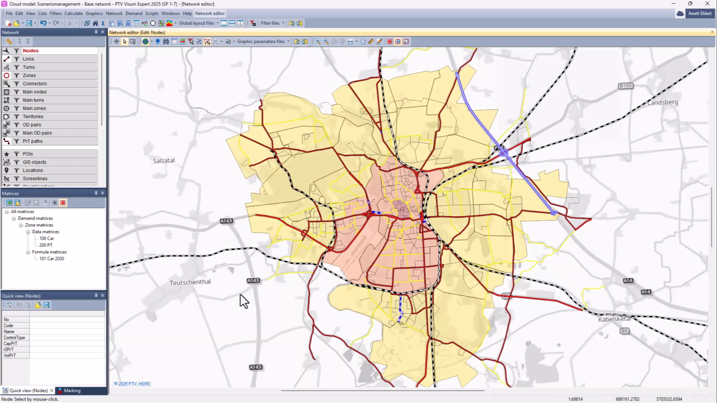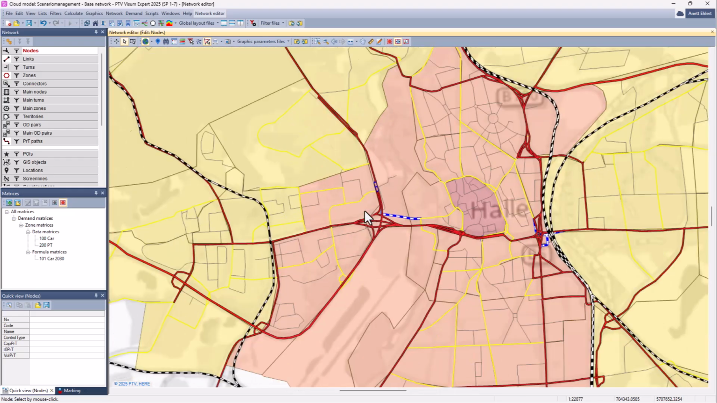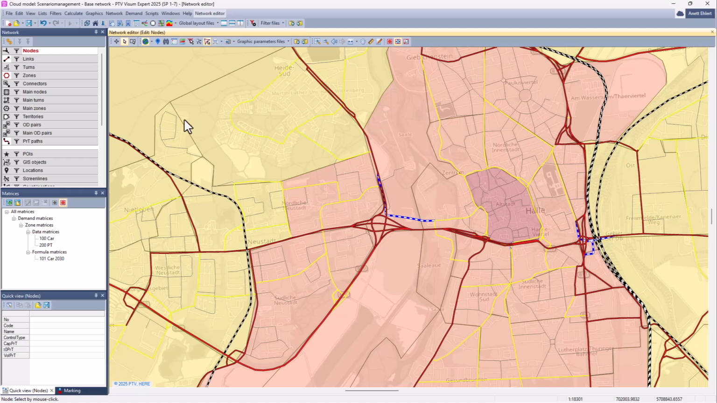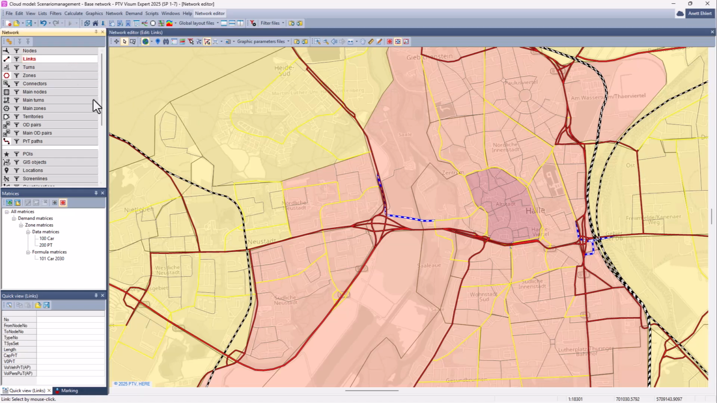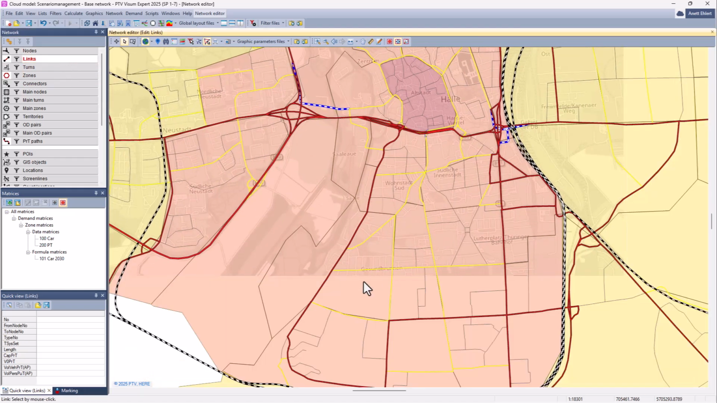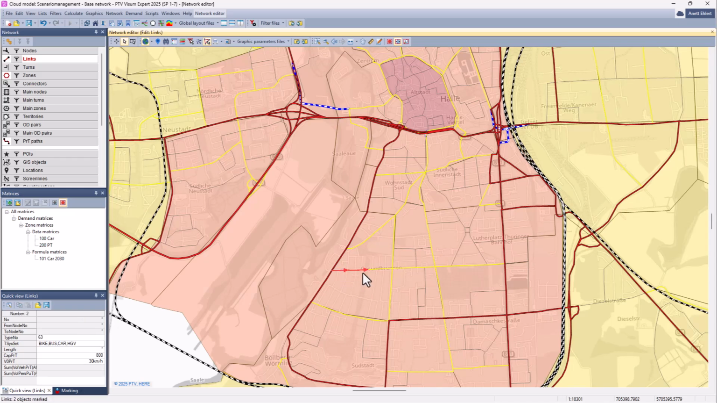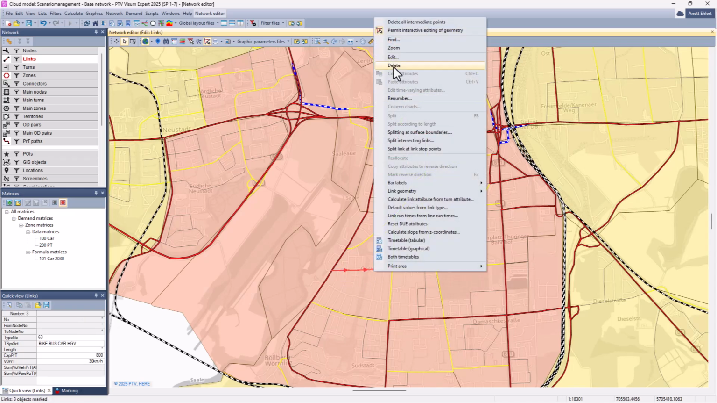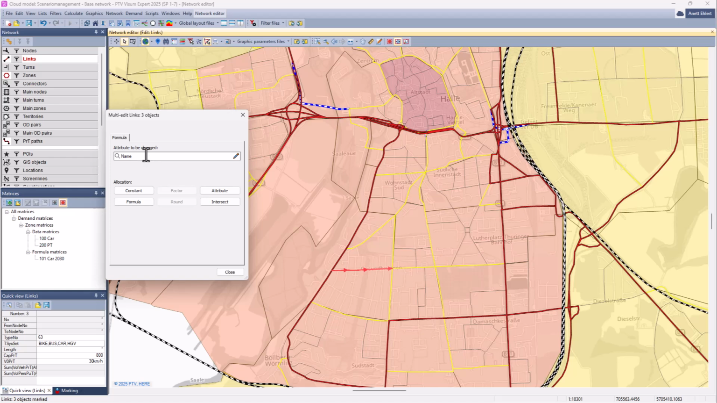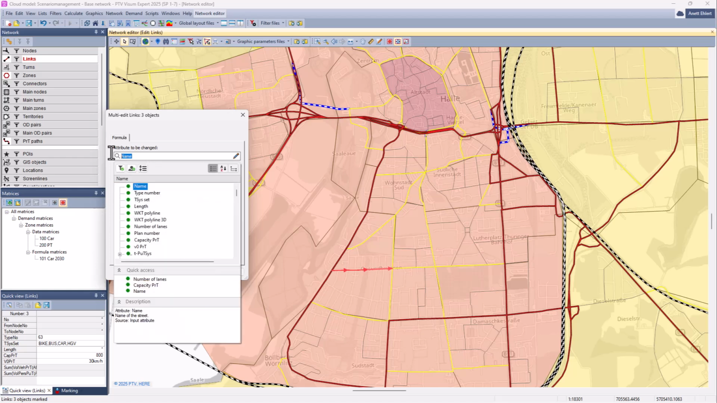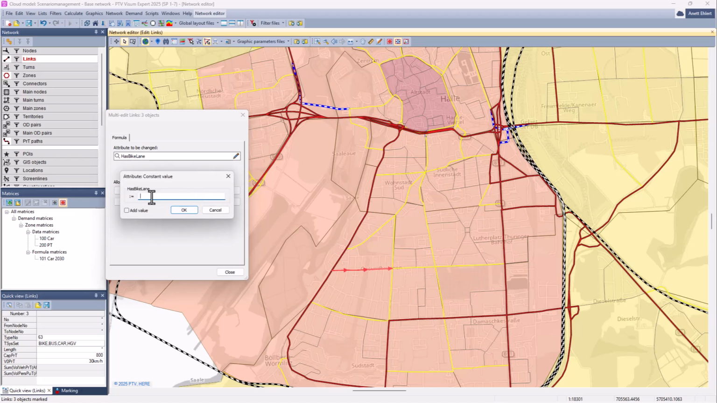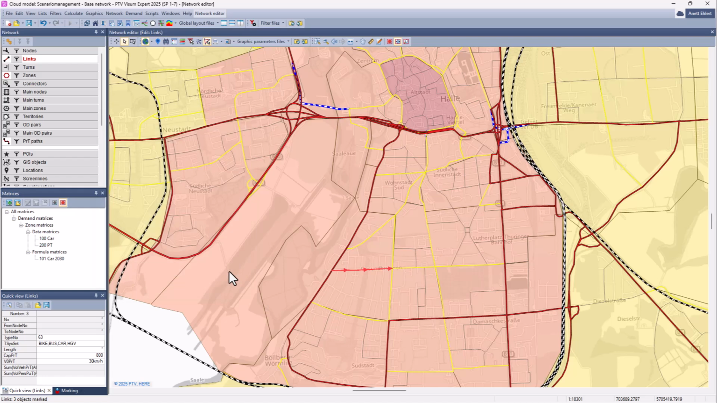And we could, for example, also now add links in the network, for example, here. We can set this attribute to true. Again, save the base network.